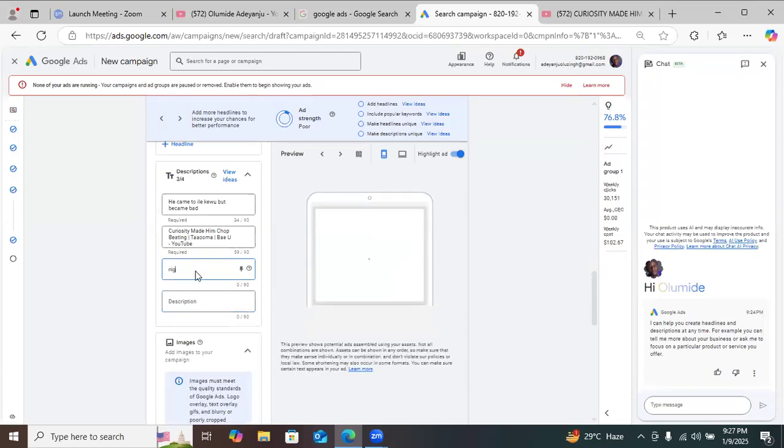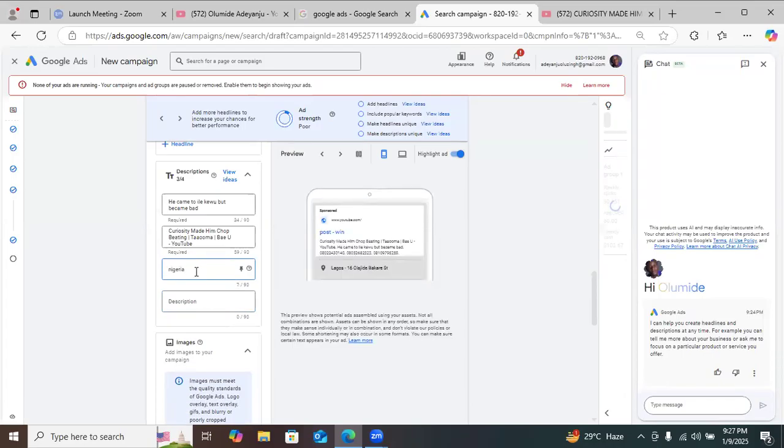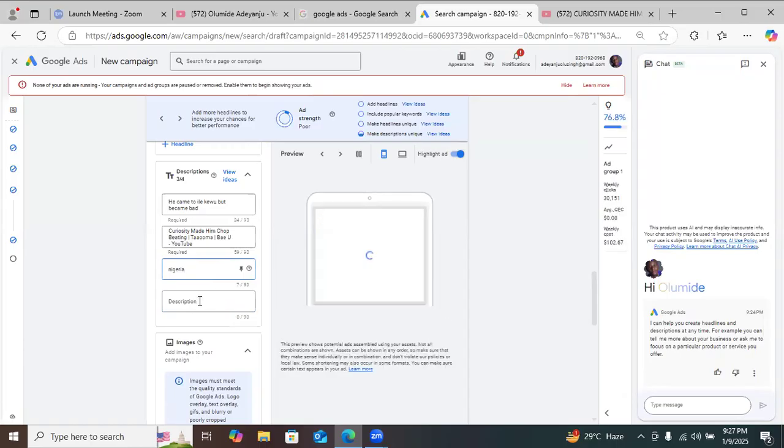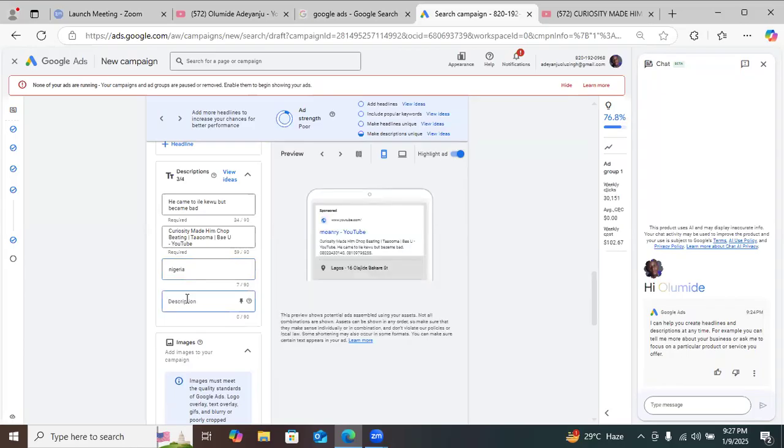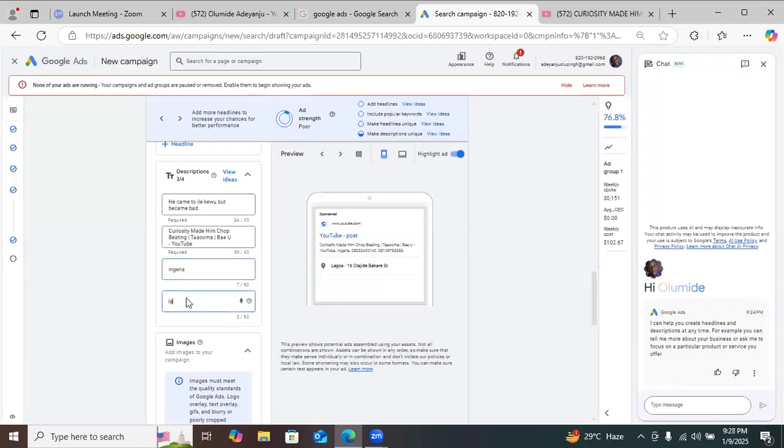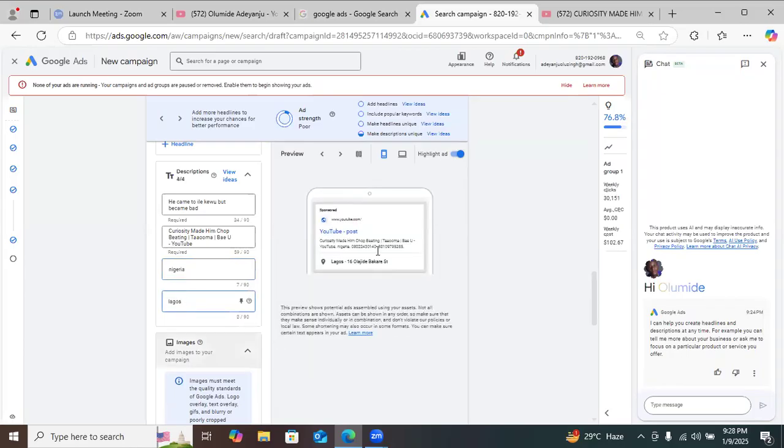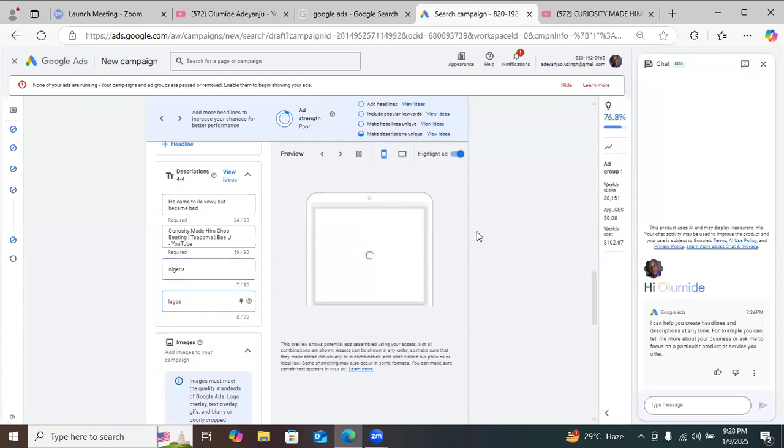Nigeria, I'm just saying. The more you add, as you can see in the search results over here, the more everything comes up. You can see the more I add here, the more it keeps loading. Watch this part. This is a sample of how it's going to look.